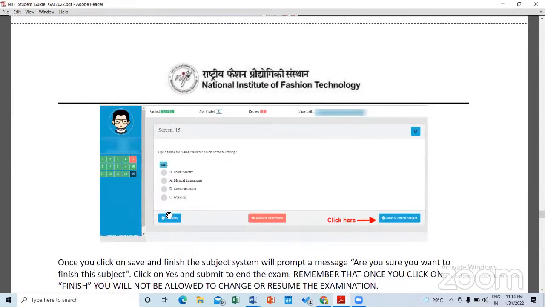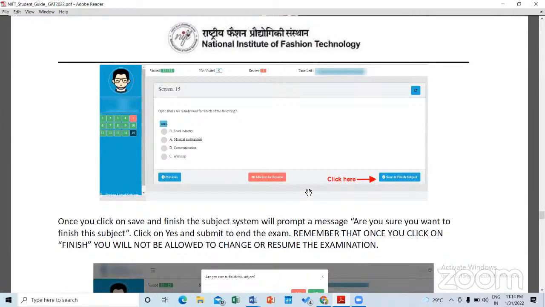There will be an option like save and finish subject. You can click on that, and there will be a prompt like, are you sure you want to finish this subject? If you don't want to review or go back to any questions, you can just click on yes and submit to end the examination.